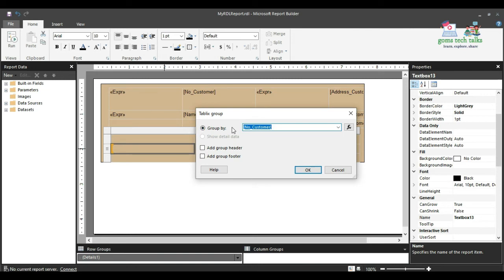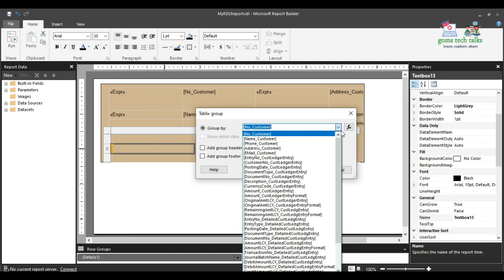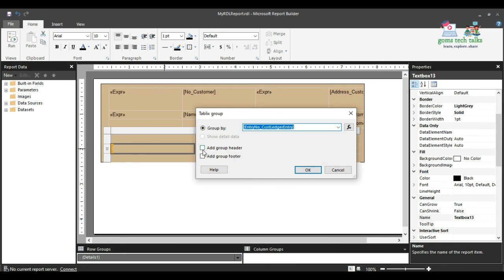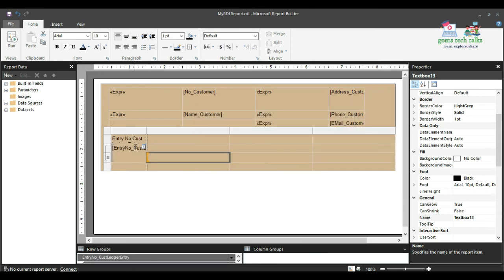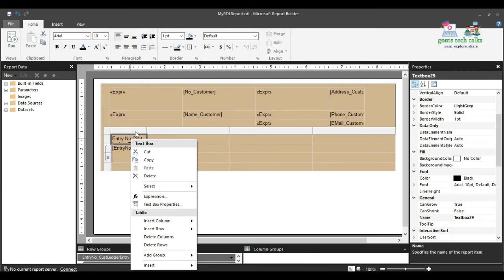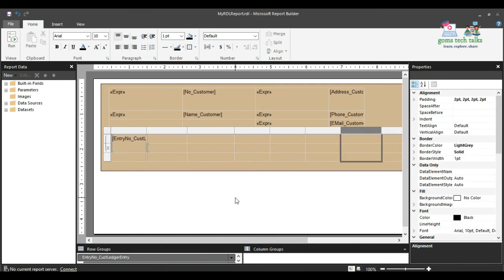Select what you have to group by, based on the entry number, customer ledger entry. And you can just give add group header, and then click OK. So you can see that this is the group item. Again, what you have to do is right click on the first row, and then insert row. So we have to insert 11 columns here.